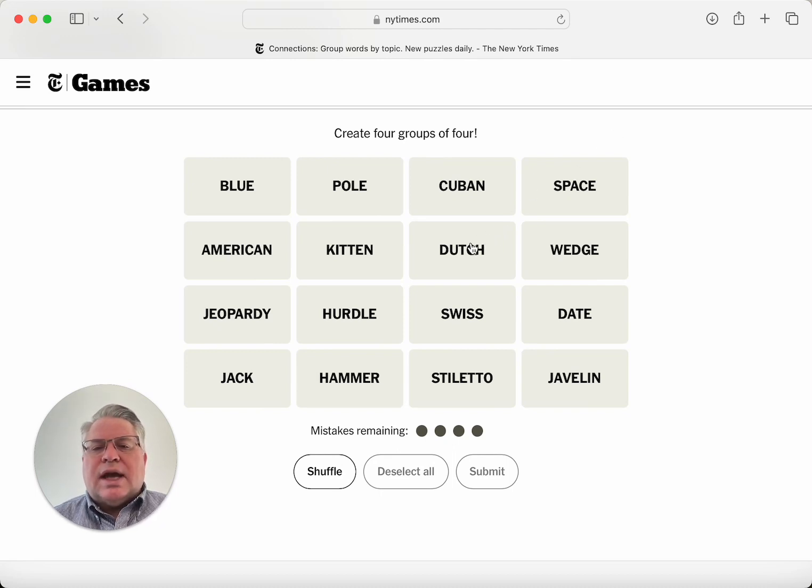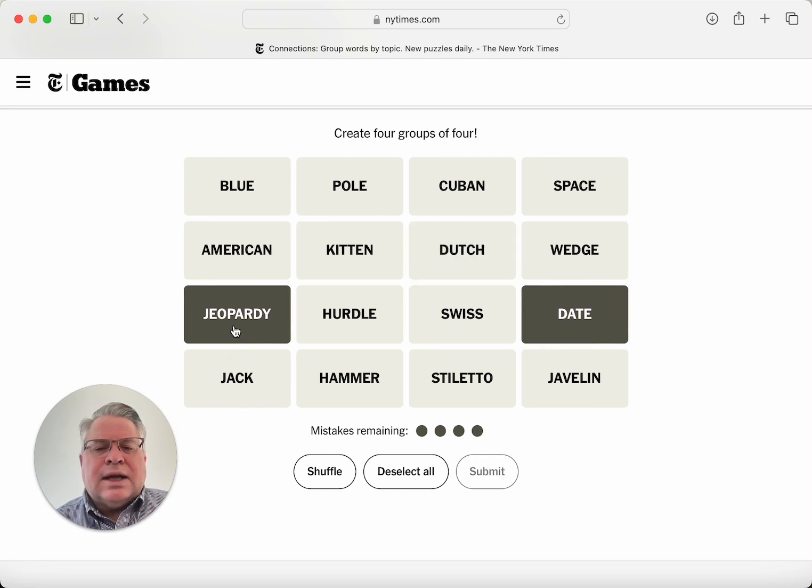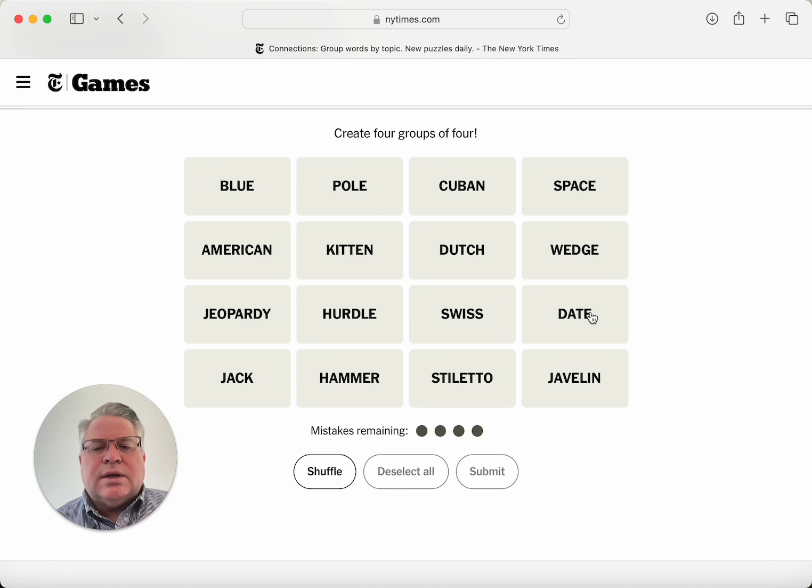I see a couple nationalities. I'm going to assume that those are a red herring. So we could do double Dutch, double Jeopardy, double date, double... Nothing else is jumping out at me as something that double could go in front of. I liked that category. I wonder if I'm just missing something.